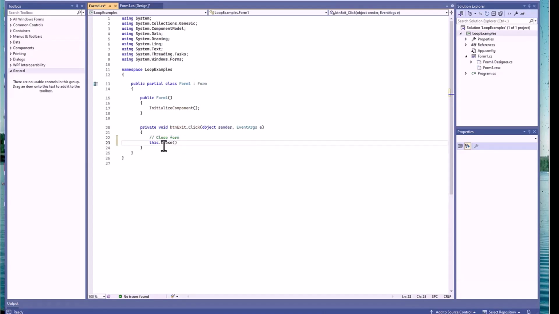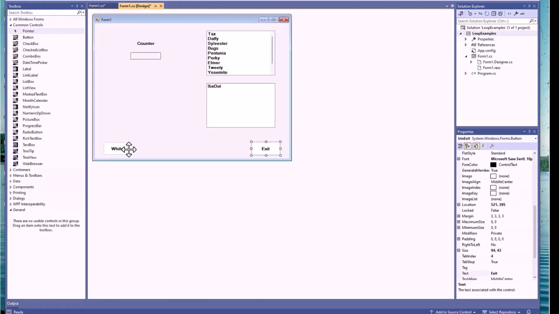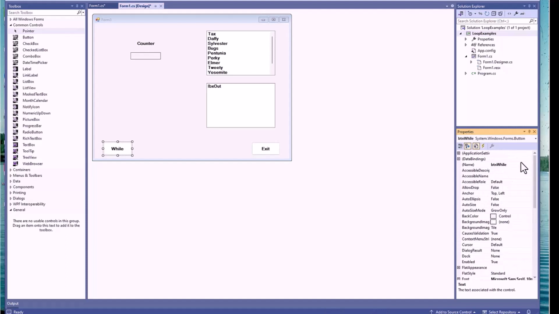Need that capital in there. There we go. And that's going to take care of that for us. So we've got that close button in there. Now what I want to do is go ahead and create my while loop. I've named it while, so we're going to get a button called while popping up here with our code in here.